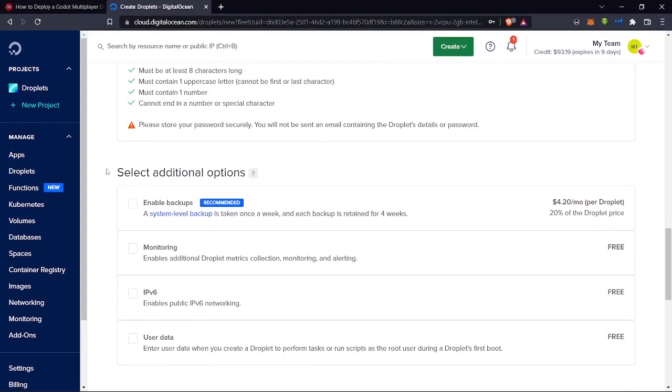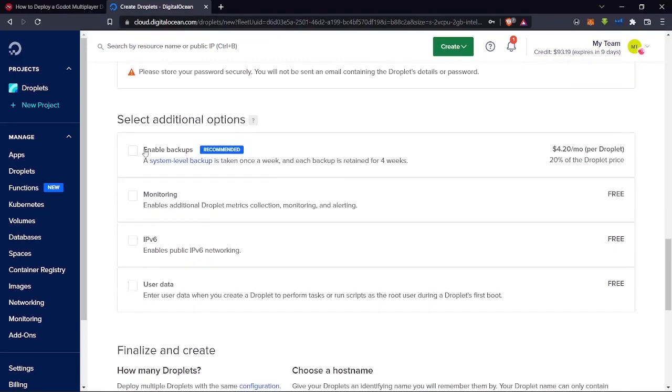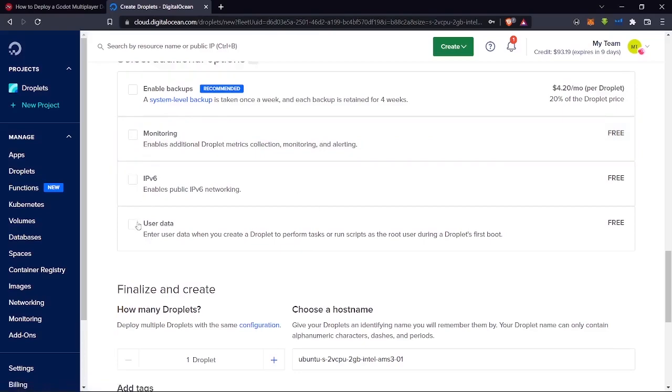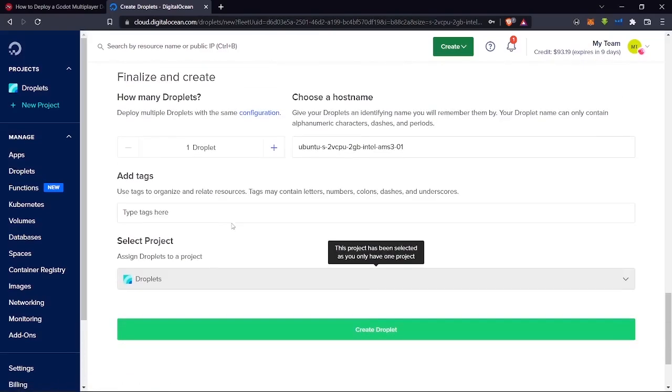The next thing is select additional options. You can select to enable backups. This is just going to back up the server's data, monitoring, all these things. This one is free, IPv6. We're not going to be using IPv6. We're just going to leave all these things blank.